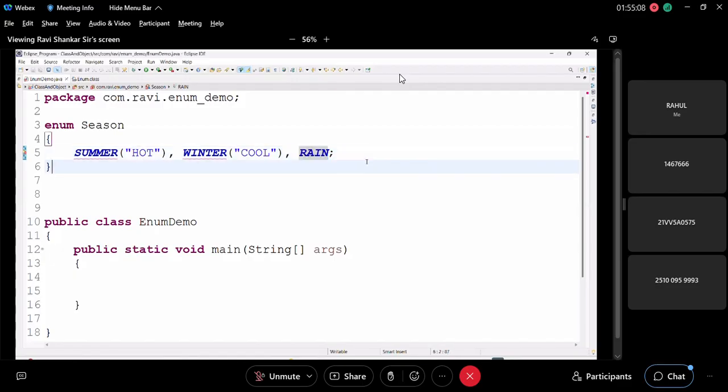It is finding the appropriate constructor. It is finding the no-argument constructor.